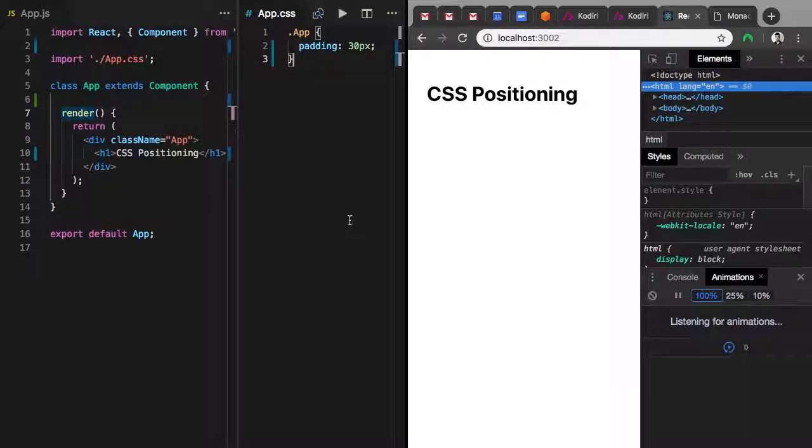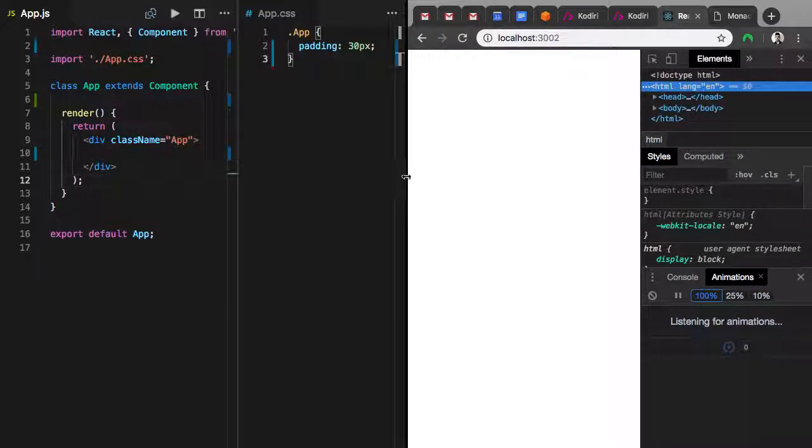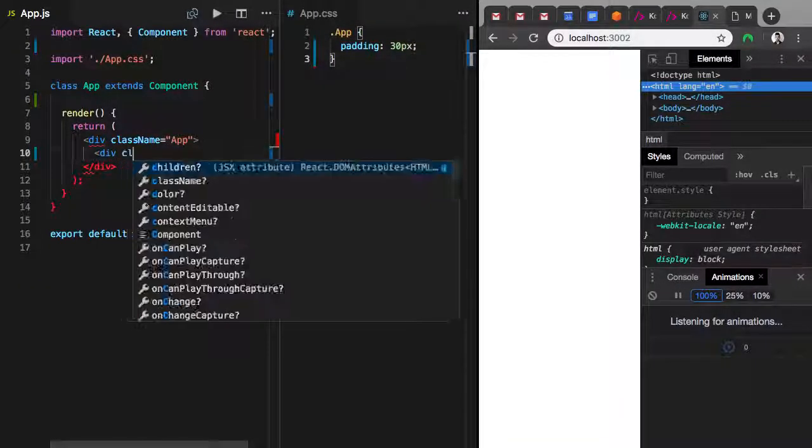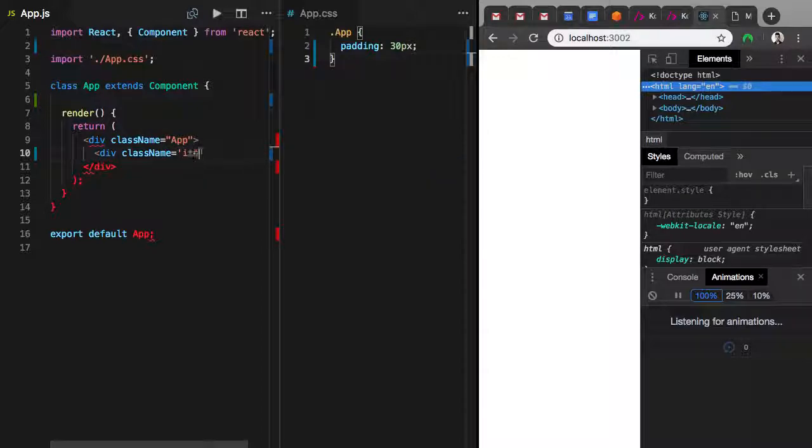Let's talk about CSS. I would like to play around with CSS positioning to see how elements behave when they are displayed alongside other elements. So let's do a very simple example. I'm going to create a new box, and I'm going to call it the class name item. Inside of the item, I just have text.